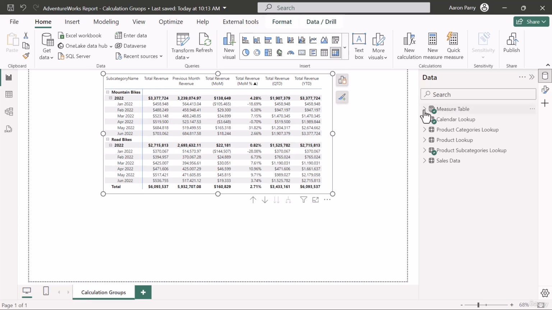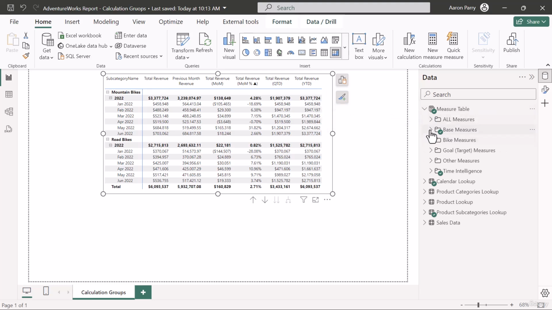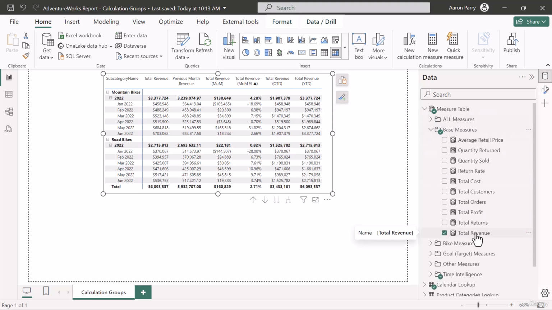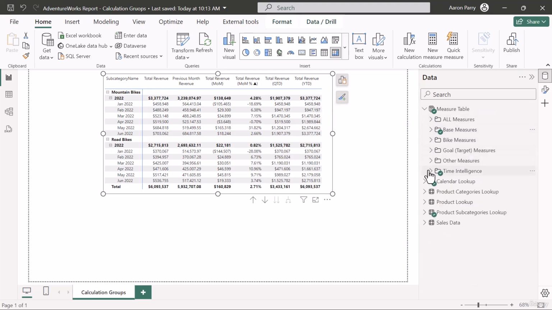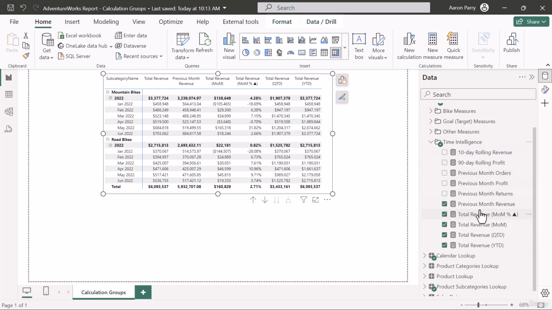And then I have added in a bunch of different measures. So like I said, I've got my total revenue base measure. And then I've also built out these 5 revenue-specific time intelligence measures, right? So previous month revenue, total revenue month over month percent change, total revenue month over month, quarter to date, and year to date, right? So this is the formula that you would need to follow if you wanted to create the same version for things like profit or sales or order volume or bulk orders or whatever the case is.